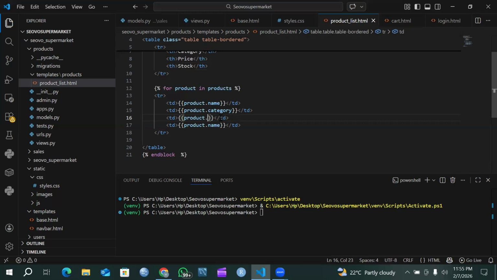And then we have the price also. But from price, we have the quantity. Here. So that's what we will say. Quantity simply referring back to the stock.